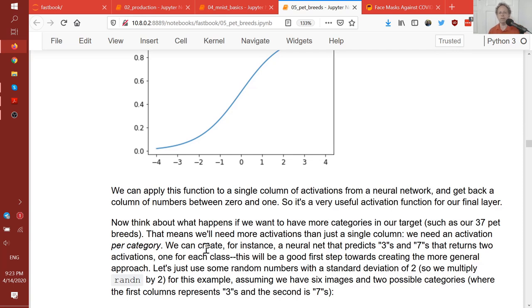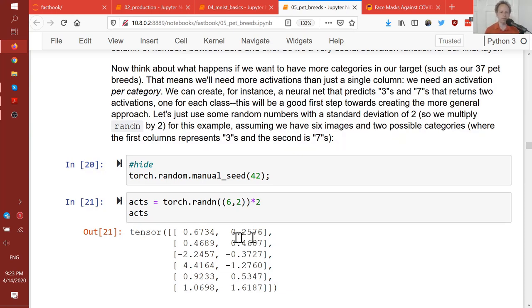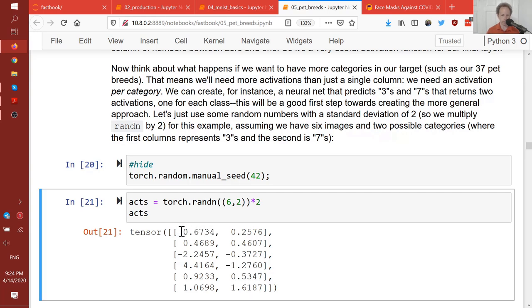So actually, the 3s and 7s model, rather than thinking of that as an is3 model, we could say, oh, that has 2 categories. So let's create 2 activations, one representing how 3-like something is and one representing how 7-like something is. So let's say that we have 6 MNIST digits. And this first column were the activations of my model for one activation. And the second column was for a second activation. So my final layer actually has 2 activations now.